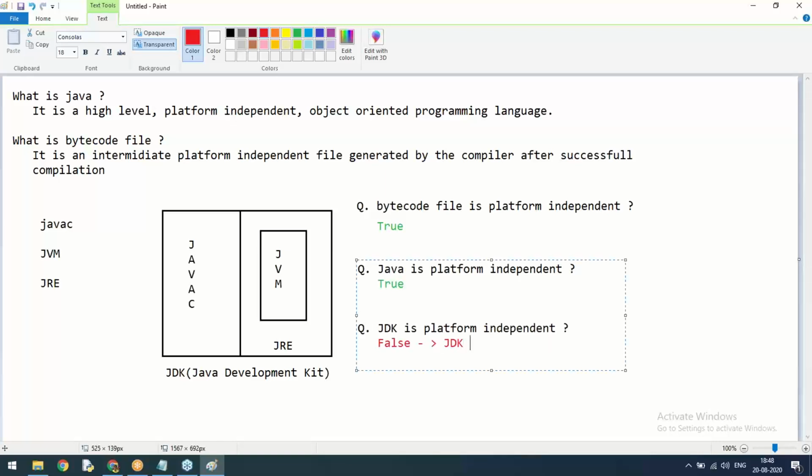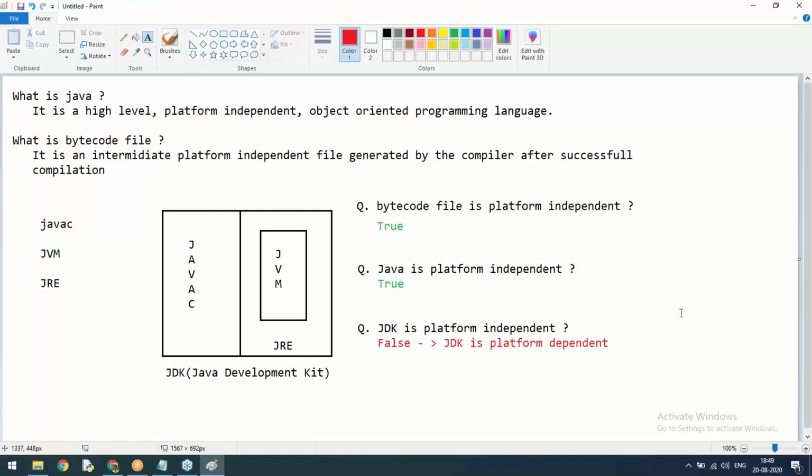JDK is platform dependent. It is not independent. Sir, how do you say so? Can you just prove it, sir? Can you just show me, sir?